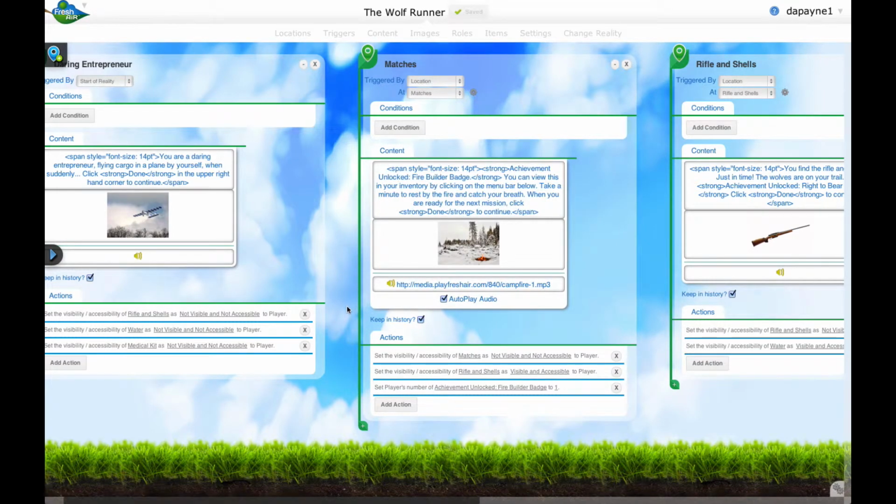To summarize very quickly, remember, this green line determines the flow of how the user's presented content and actions when they get to a certain trigger, going from top to bottom. So the matches content here will be triggered by this location, the matches location, by this criteria you've set that we've talked about in previous tutorials. They'll see this content first. I'm following this green line down.